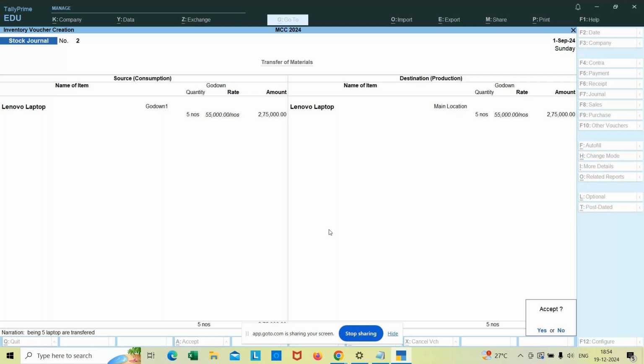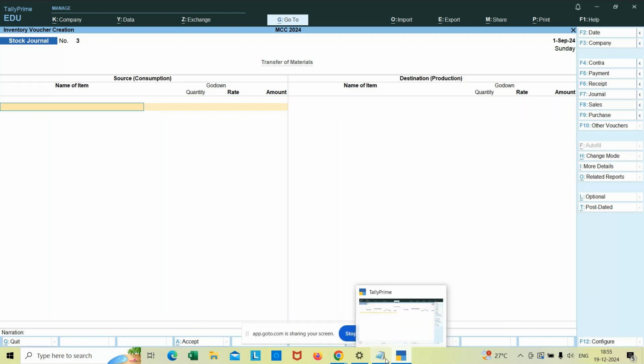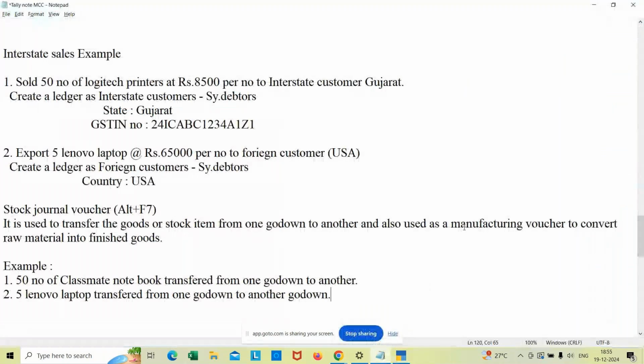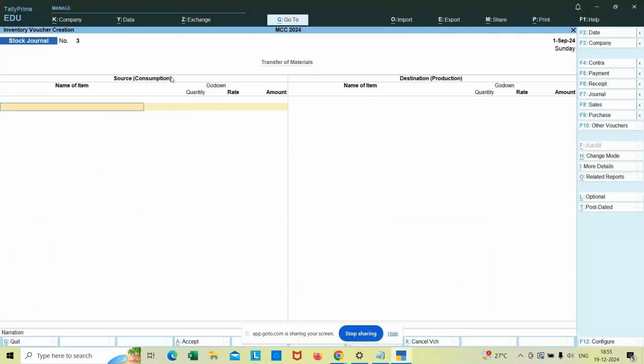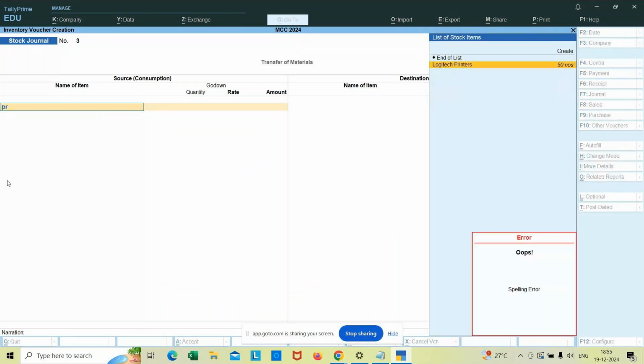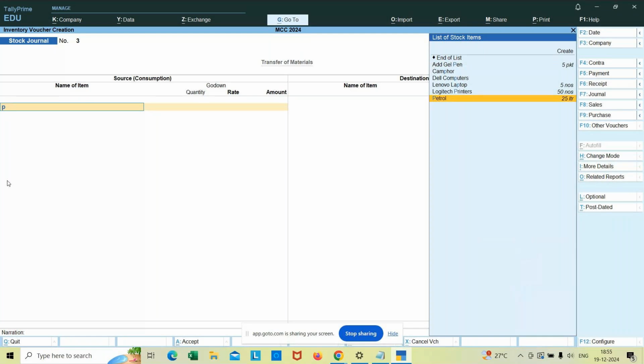Yes. Okay, next one. See, in this stock journal voucher, I mentioned one word: manufacturing voucher. It will convert raw material into finished goods. See here, consumption is there and production is there. Name of the item, I'll take here petrol. So what I am doing, I am manufacturing the camphor by using petrol.